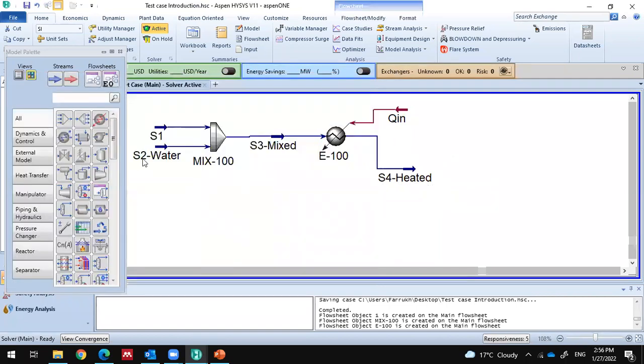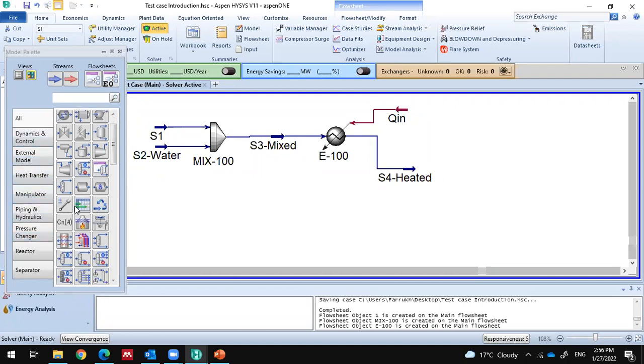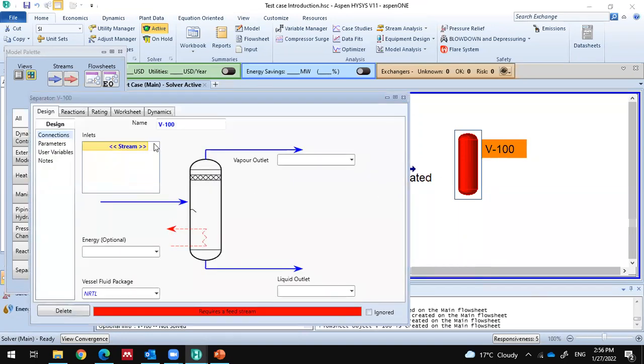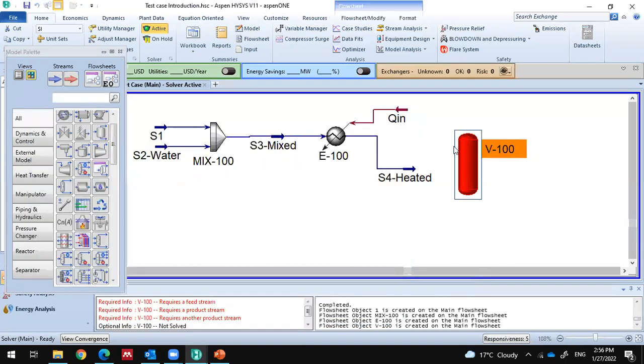Similarly, we can add a cooler, for example, and then we will have a cooling duty to cool this down to a certain temperature. We can also add a separator. We can connect a flash separator, a V100, and double click on the separator.